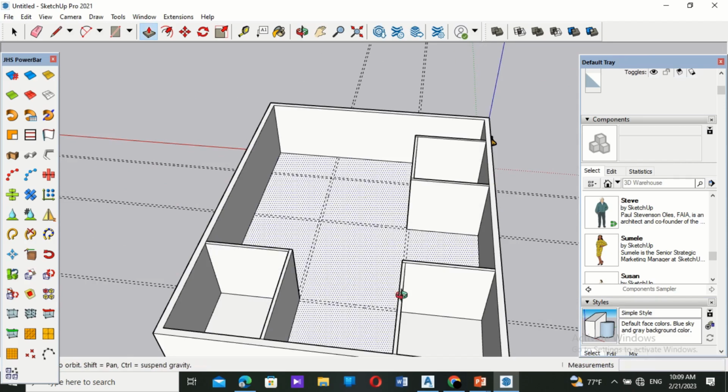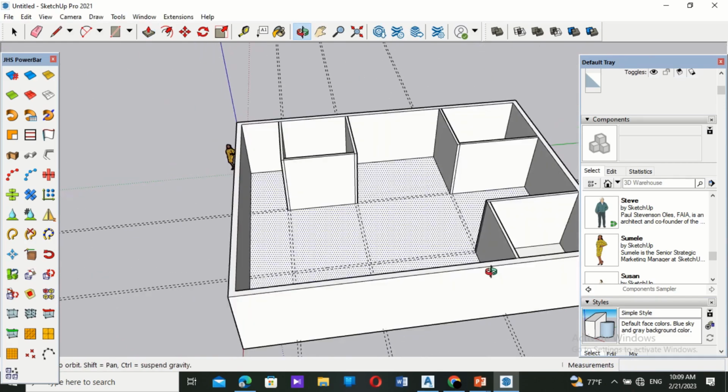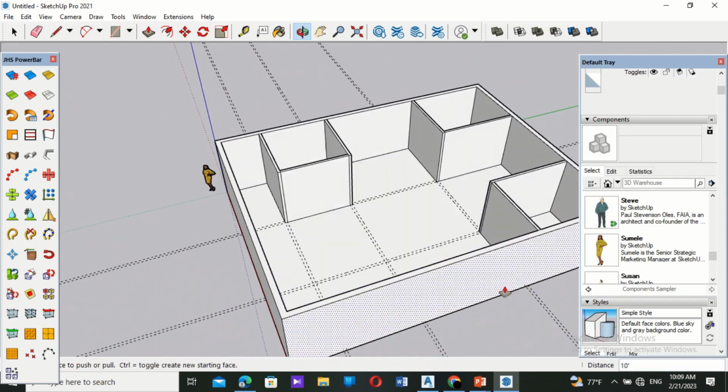Okay. This is our 3D plan. We just wanted to give you the knowledge of how to build walls in SketchUp.